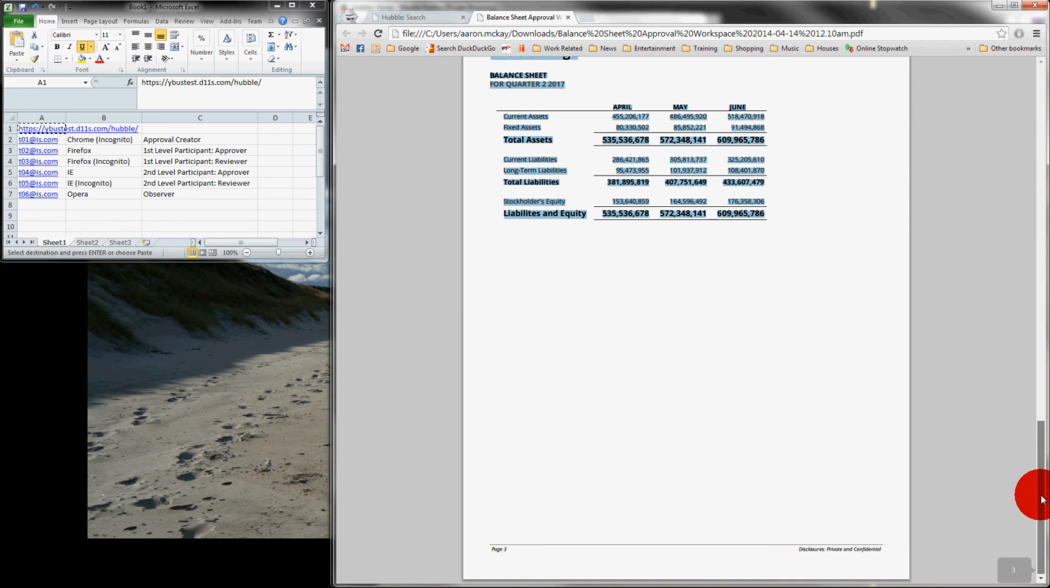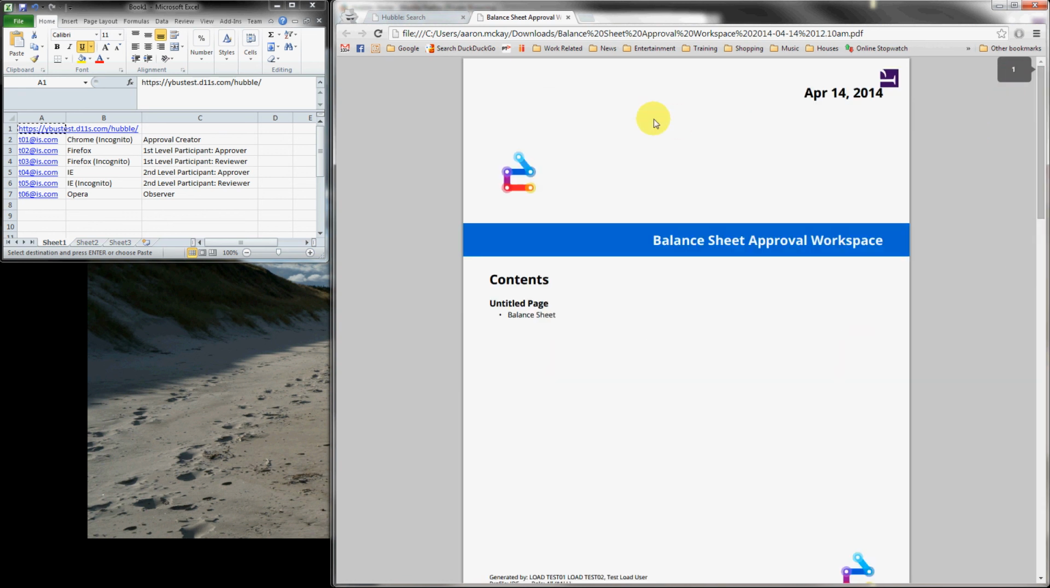So that's the beginnings of approval. I'm going to stop now and then we'll go through the individual users and how they were affected.